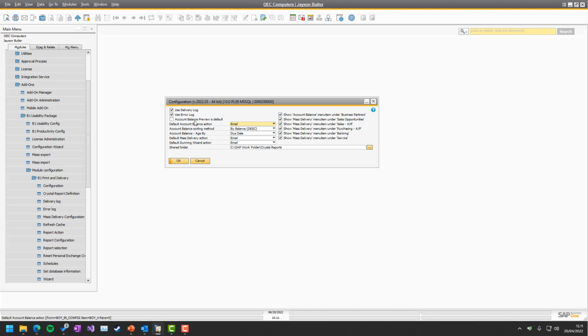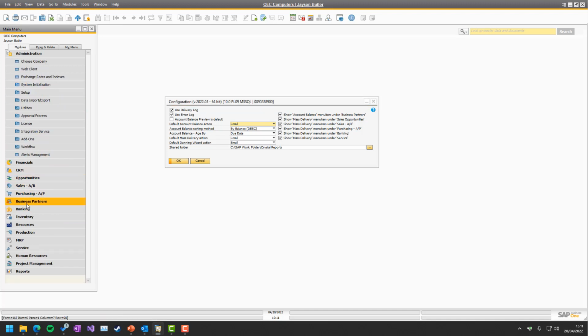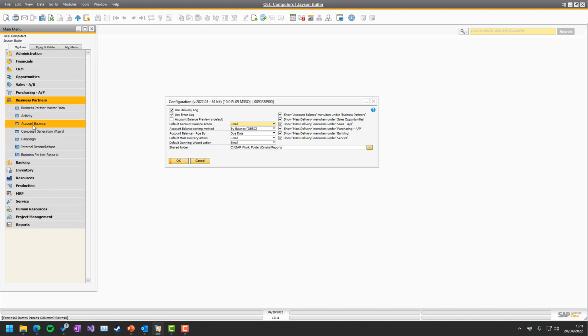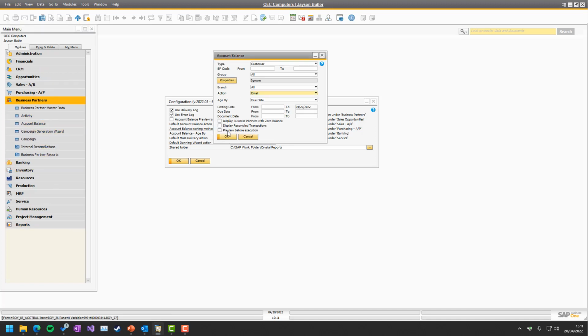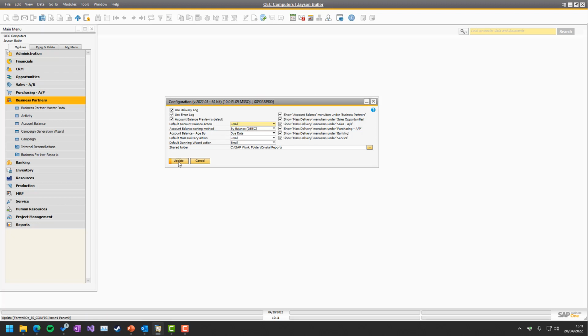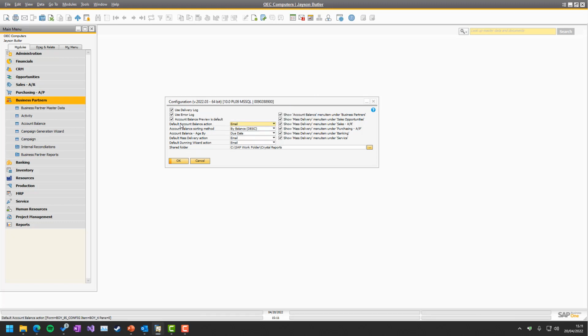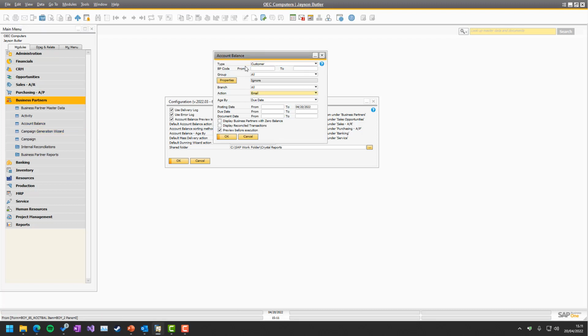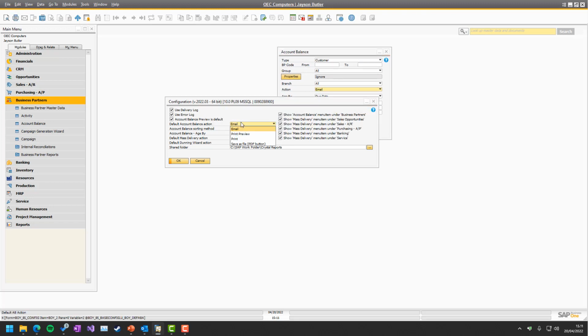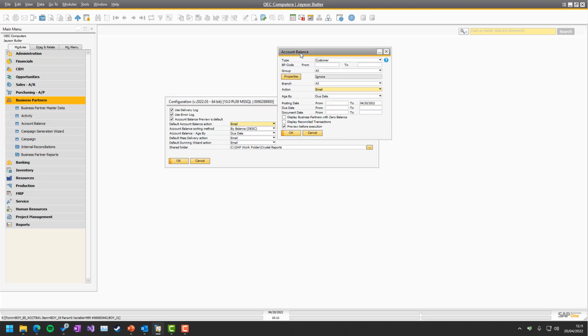Then there is an account balance preview as default. That is for the account balance system, with a separate e-learning on that. And if this preview before execution should be the default. So if I turn this on and press here, it's just default. Nothing fancy there. In the same manner for account balance, what is the default type of action? You can see it's email here, but you can go in and change it to something else if you want to.